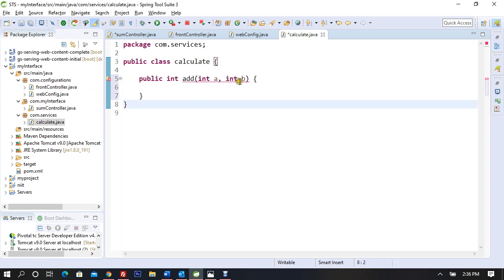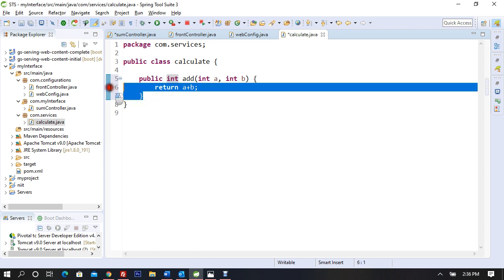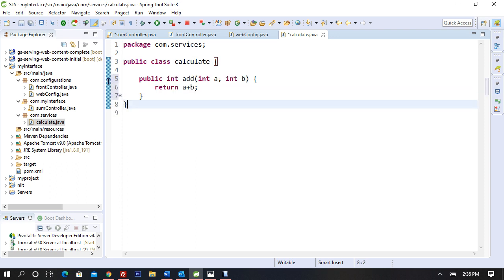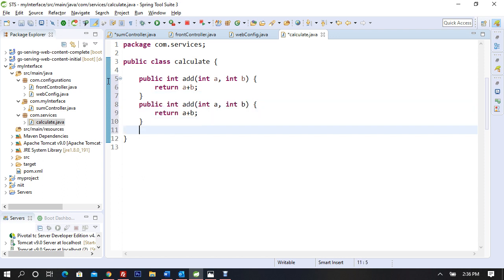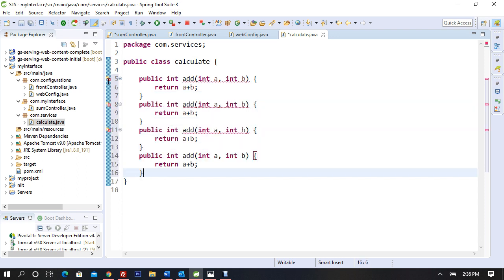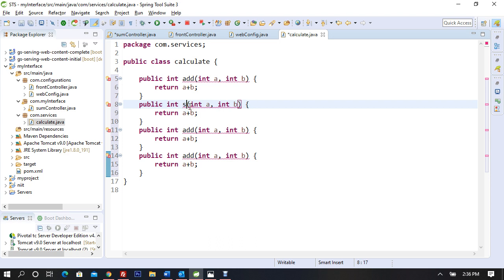It takes integer a and integer b, and I'll say return a plus b. So that's what we can do, right? And maybe it can now have different functions, right? So we can have add, we can have subtract, we can have divide, we can have multiply, right?